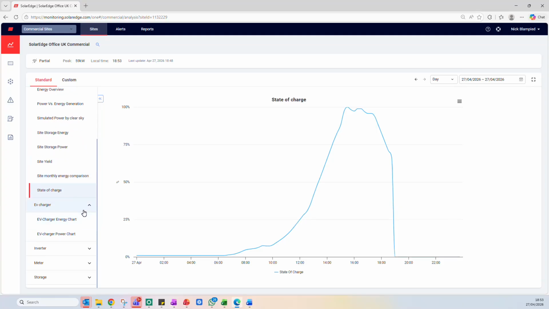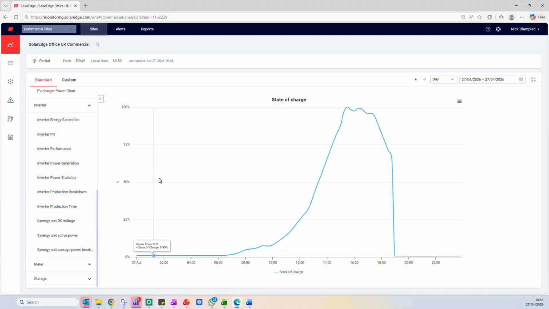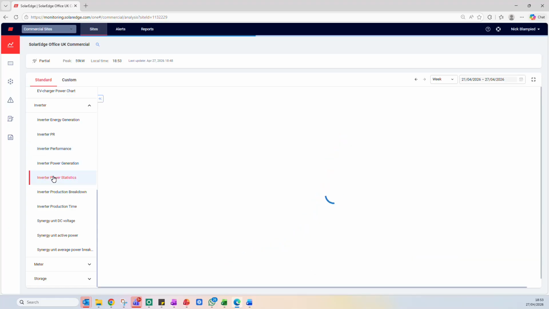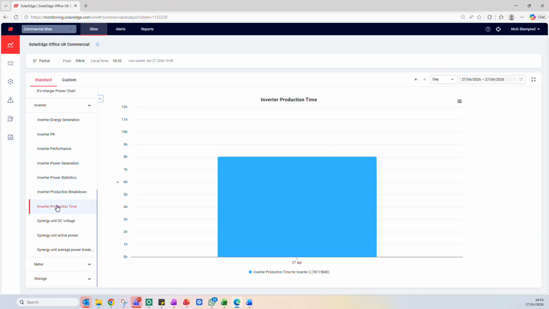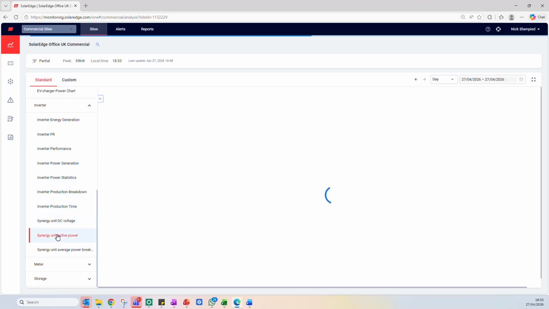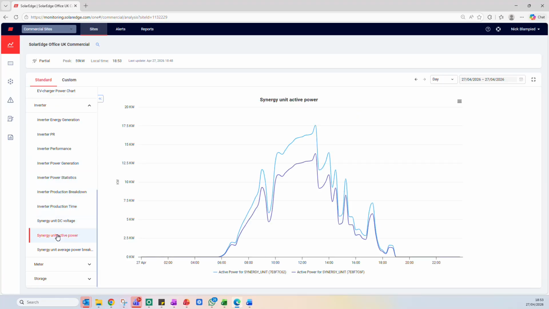Individual performance of the strings can be assessed, as well as the Synergy units. Additionally, there are many inverter measurements that can be obtained, from current per phase right through to voltage per phase. Additional PV measurements like energy and power are also available in this tab.